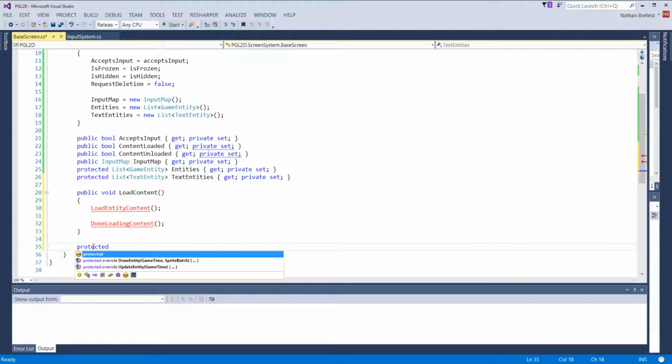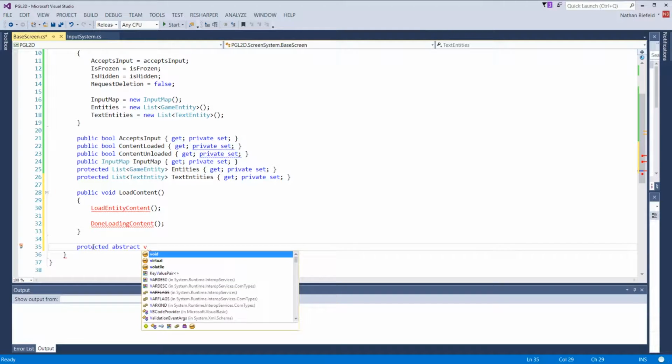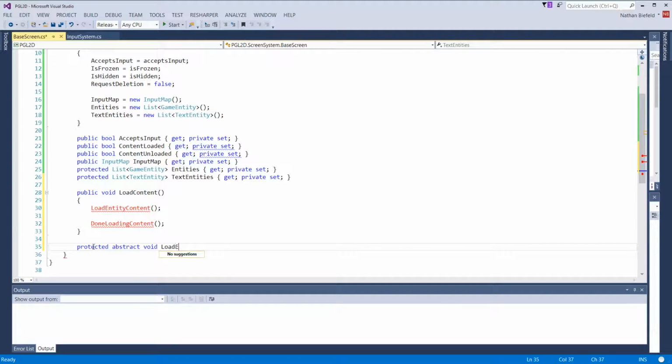It's going to be protected because we don't want outside sources to call this. So protected abstract void LoadEntityContent. All right. So if I make a derivative of BaseScreen, I have to implement that method. It's going to be, unless I make another abstract class in between.